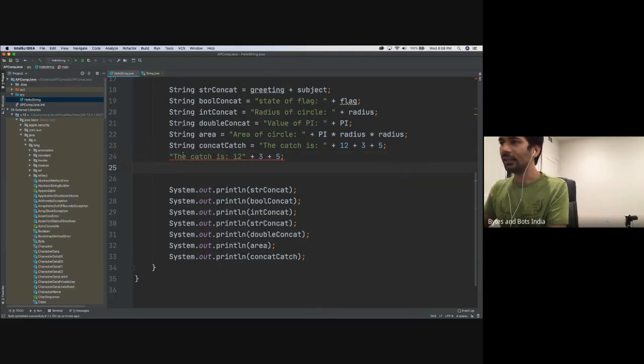Then it again goes next. It looks at the second plus sign here and says, oh, this is a string and this is a number. So let me concatenate the number to the string and make it into a string. So it's going to make that as 1, 2, 3, 5, right? And then again, it sees a plus.